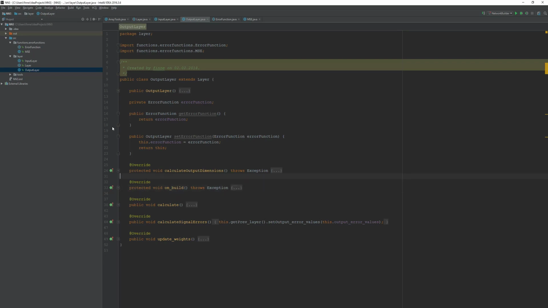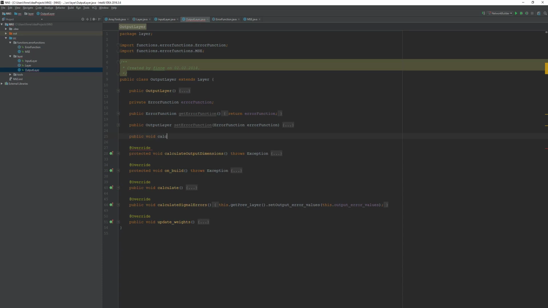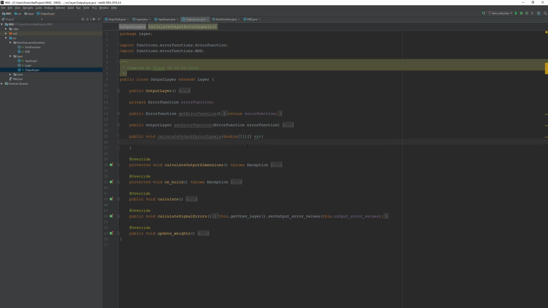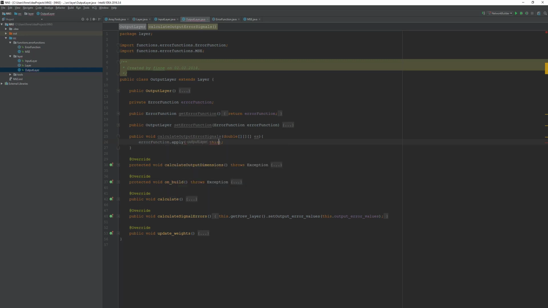Actually, I need to use the error function, because I haven't done that yet. So public void calculate output error signals. I want to calculate the error signals of my output layer. After we do this, we could calculate the signal errors of the previous layer, applying the backpropagation algorithm. So calculate output error signals is just the start of our backpropagation. What do we need for that? We need the expected output, I'm just going to use EX, that's faster to type. And then the only thing we need is to call error function dot apply on the output layer, which is this, and the expected output.